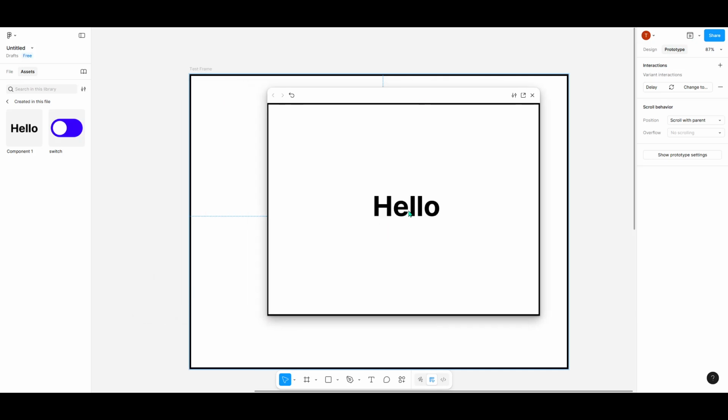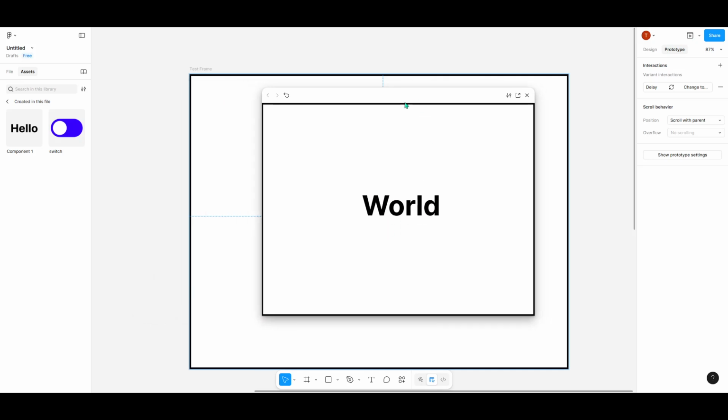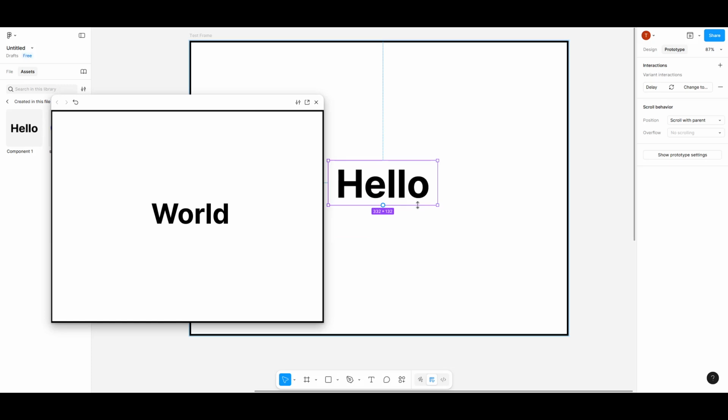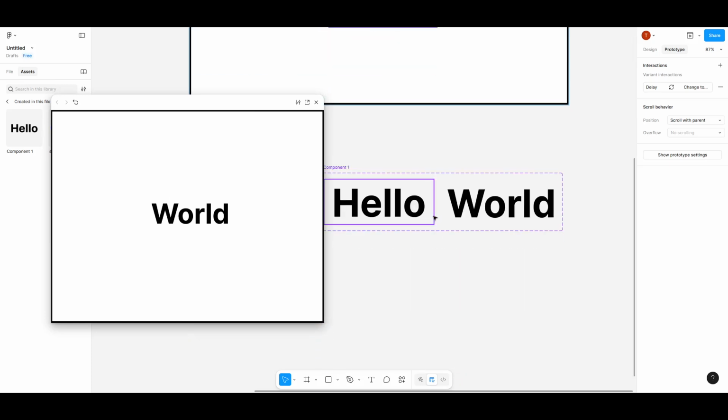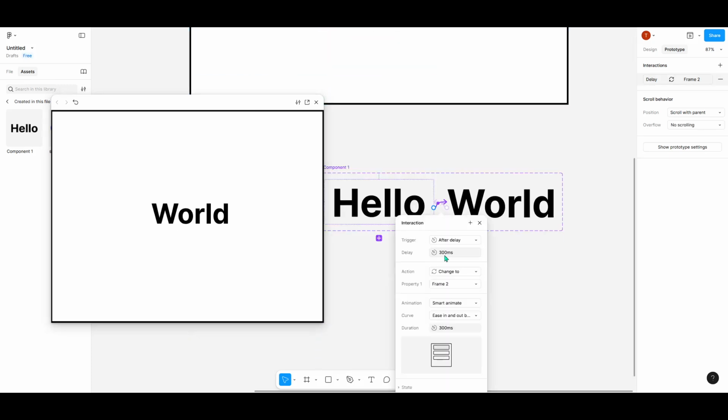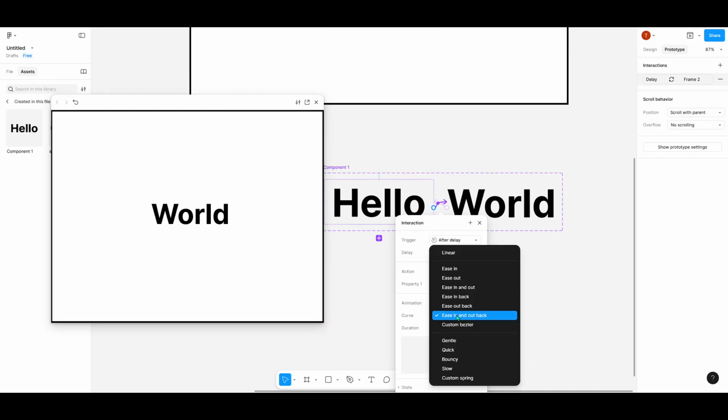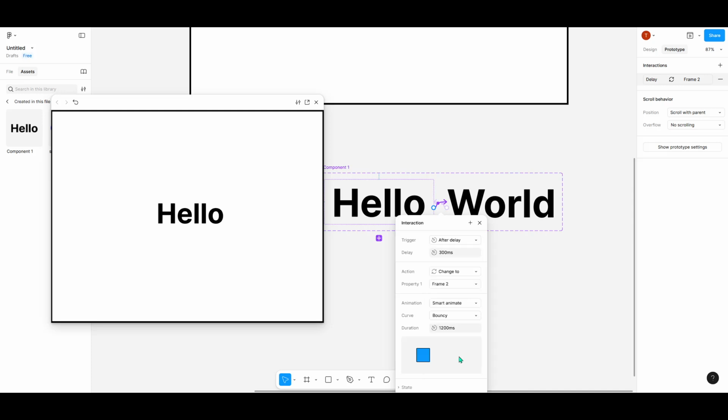And there you have it. You've successfully created a scrolling text animation in Figma. This technique is not only effective, but also elevates the dynamism of your design projects. Remember, animations like these can make a big difference in user engagement and visual appeal.